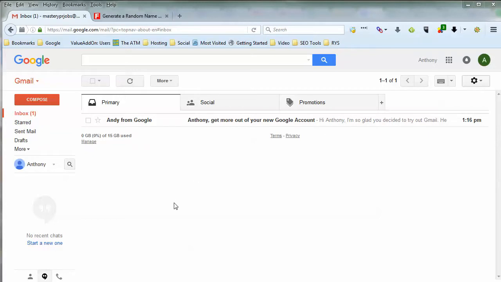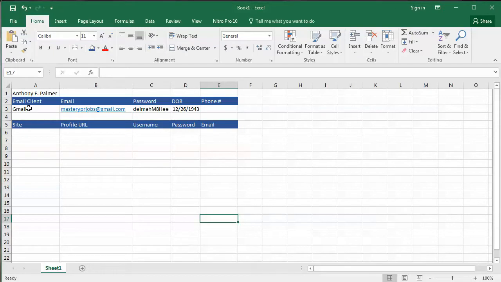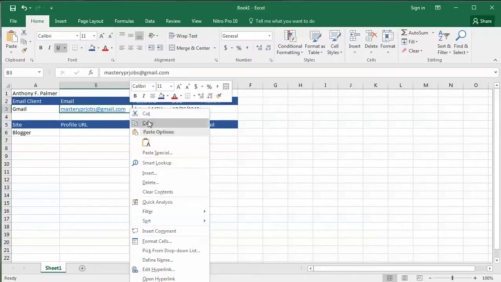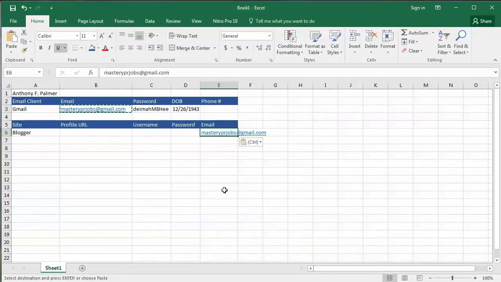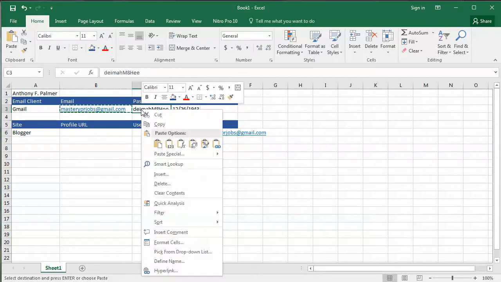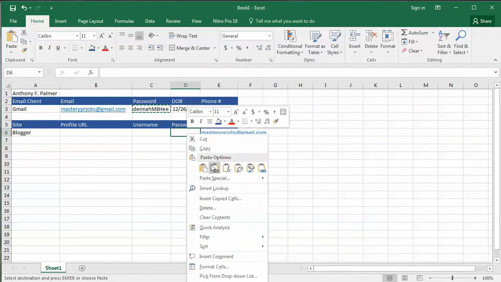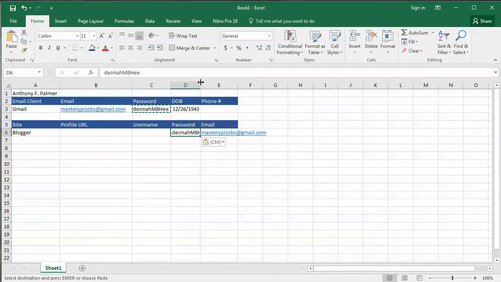So after the Gmail account has been set up and we've recorded the profile details into the spreadsheet, the next thing we're going to do is create a Blogger blog. So I'm going to call this one Blogger, and the profile URL or the blog URL will be the actual URL of the Blogger blog itself, the username and password and email. Well, we already know the email, right? The email is this, so we're going to paste that in here, and the password is going to be this. So we're going to paste that in here.